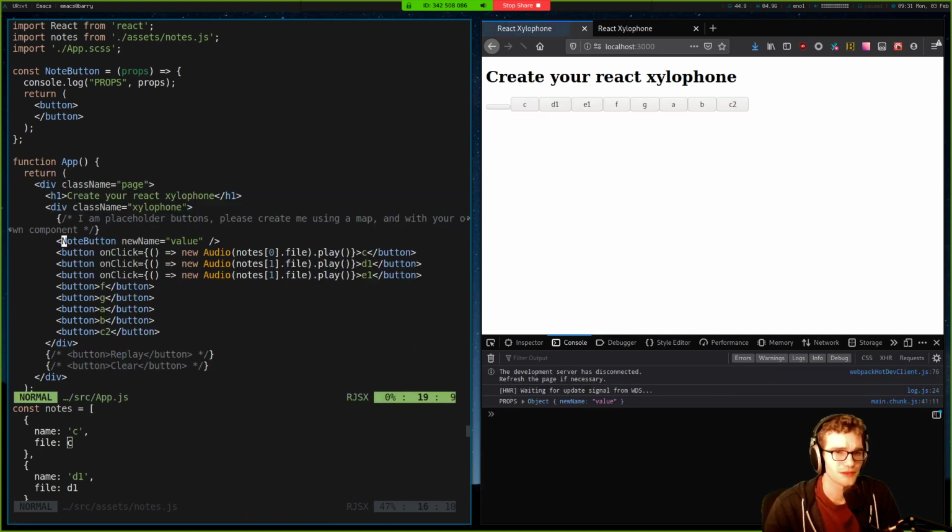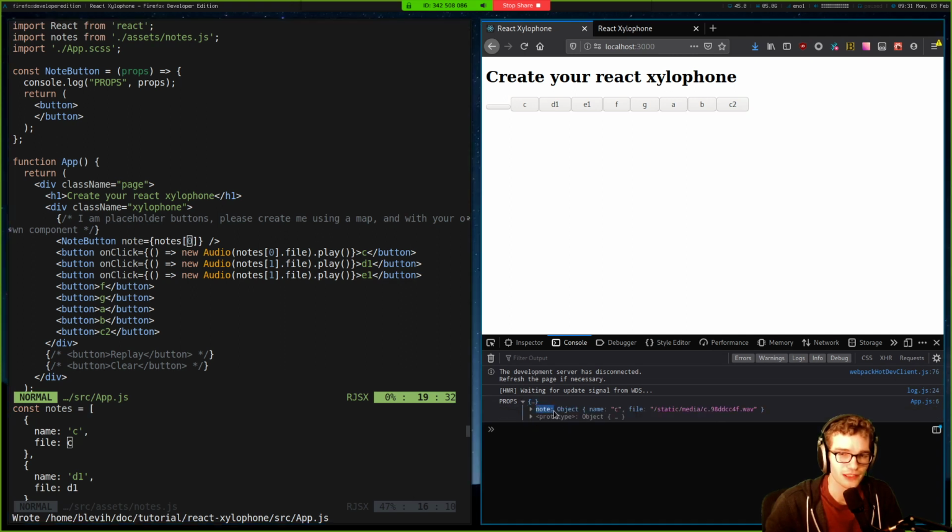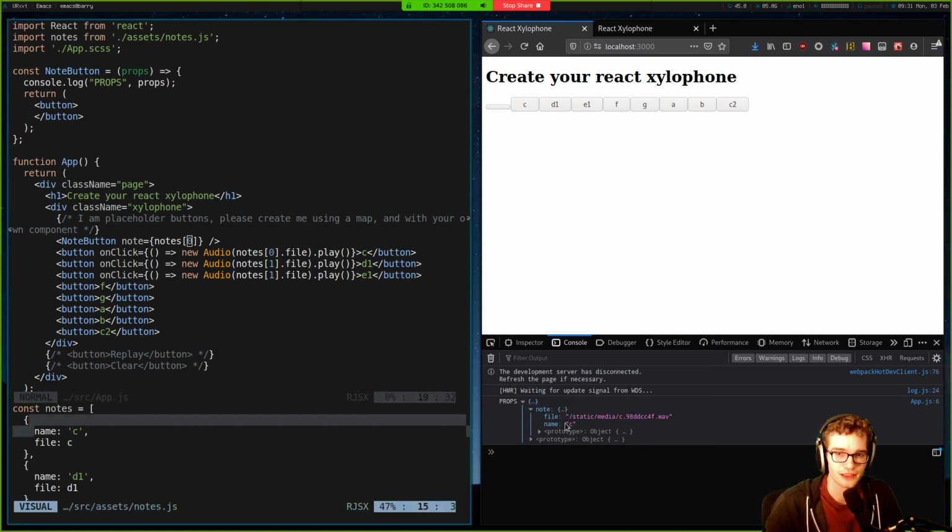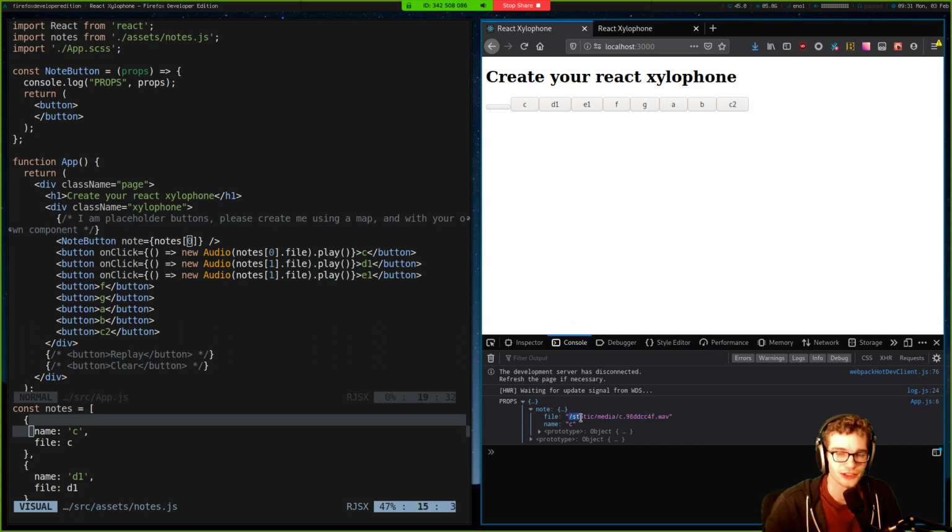So what I'm going to do is give my note button a prop, and I'm going to call it note. Its value is going to be inside a set of curly braces, because I want to do some JavaScript here, and I'm going to give it the first note in our array. Now when we see our props object console logged, we have a key note, and its value is this object from our notes file. It's our name, and then our file, which is crazy because React is doing its magic in order to include it in our final build so we can host it wherever we want. And this is what it's going to be when our website actually ships out.